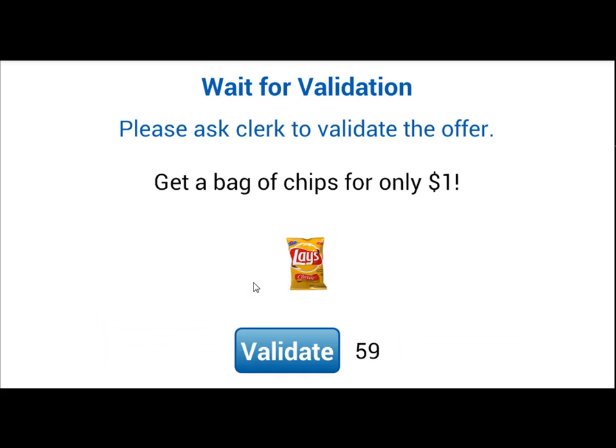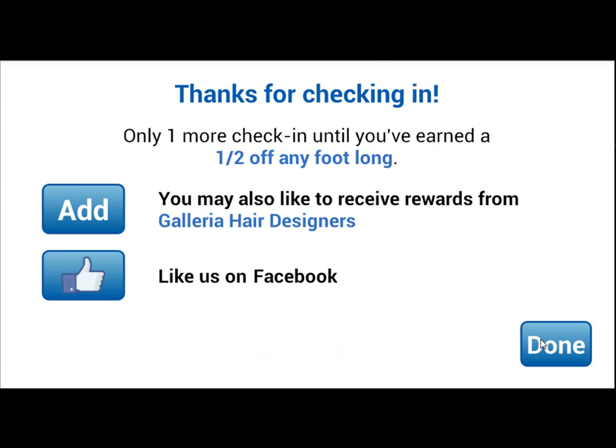If I use the offer, it's going to take me to the validate screen where the clerk can view the offer and validate it and basically give this customer this discount at their point of sale. And then I'm done with my check-in.